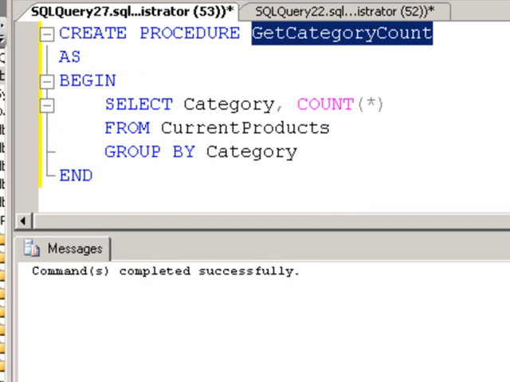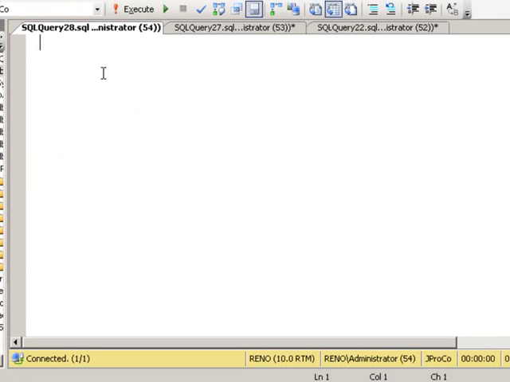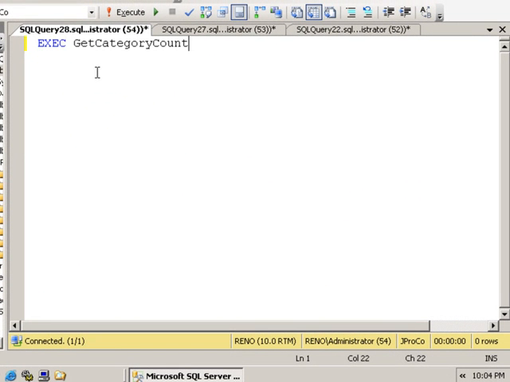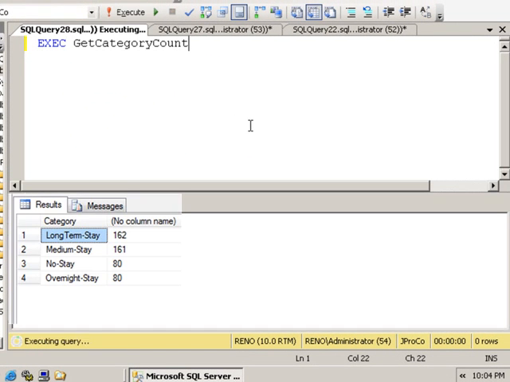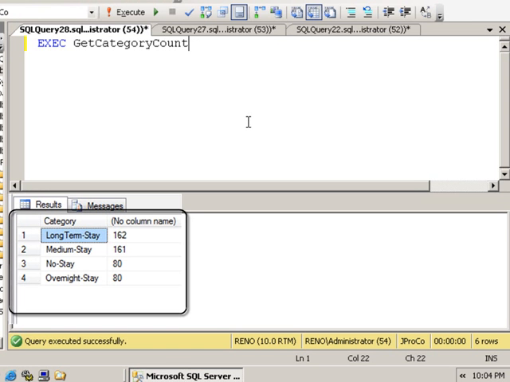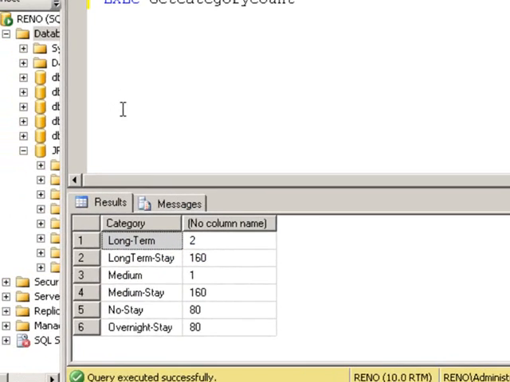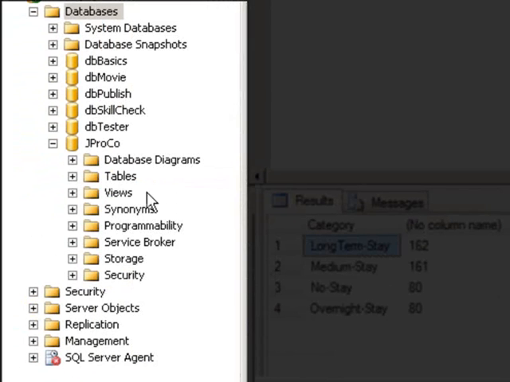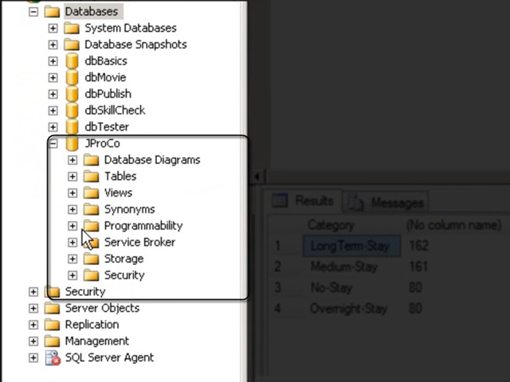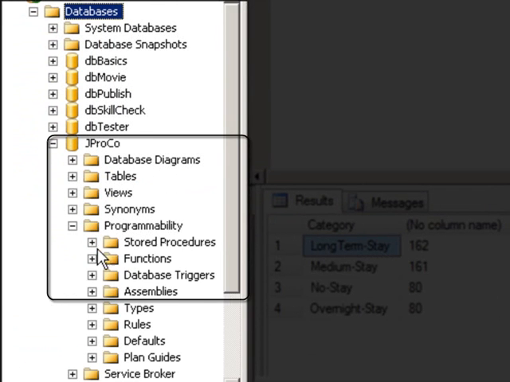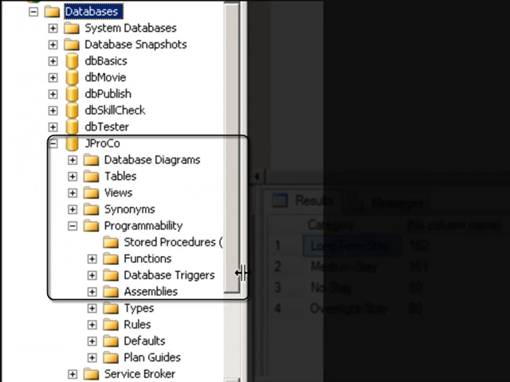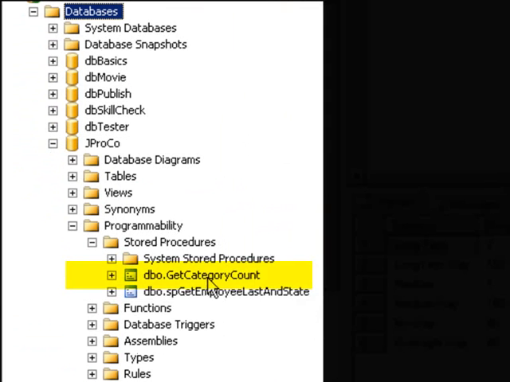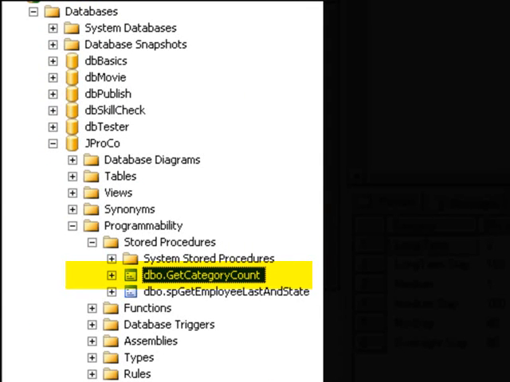Now open a new query window and type execute and the name of the stored procedure you just created, and you get your results. You can also see the object appears under the database you created it in, under programmability, under stored procedures. There is now a stored procedure called get category count.